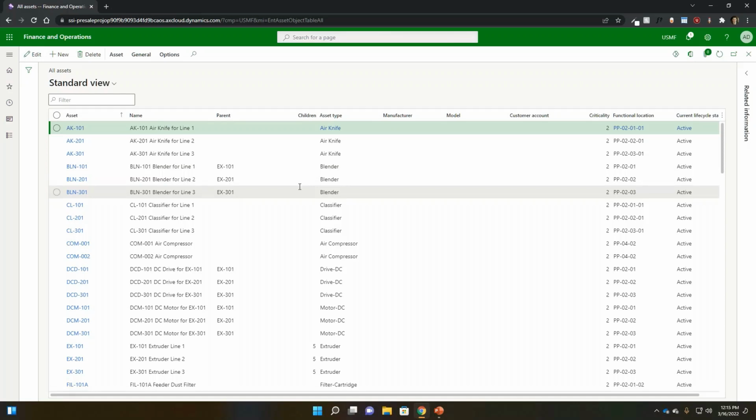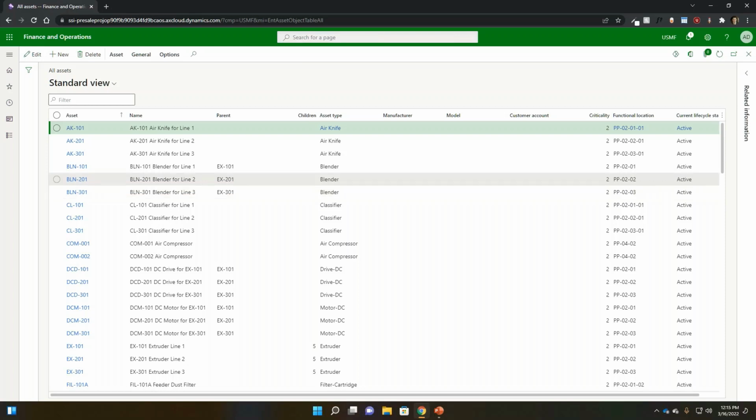scenarios where people ask me, I want to do some mass updates to my assets. I want to assign a bunch of manufacturer and model information, for example, to it. Well, you can do that inside of Excel very easily and quickly.